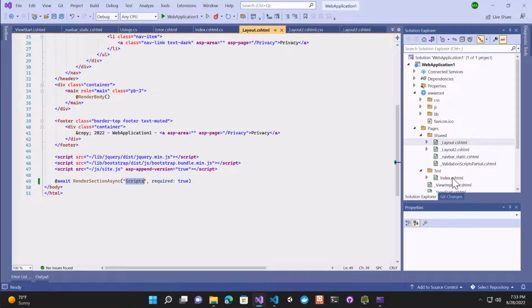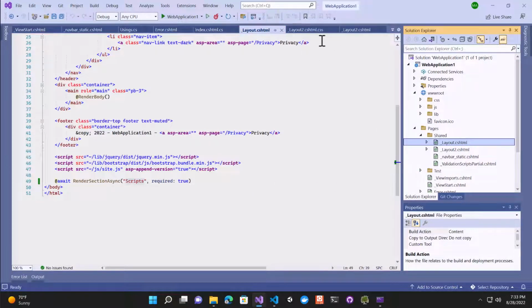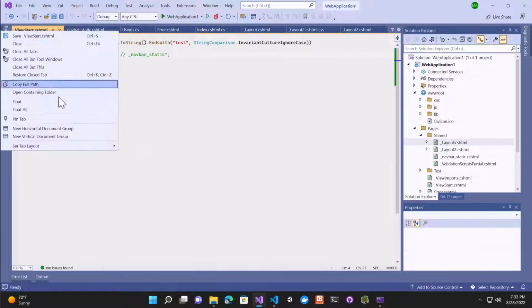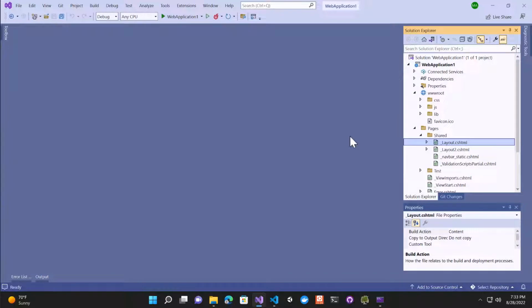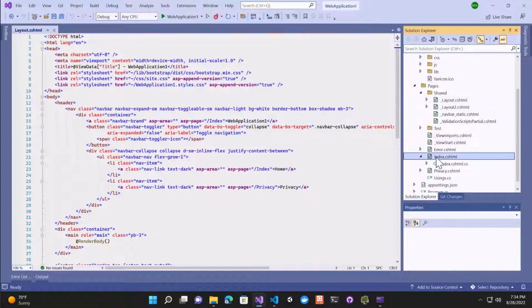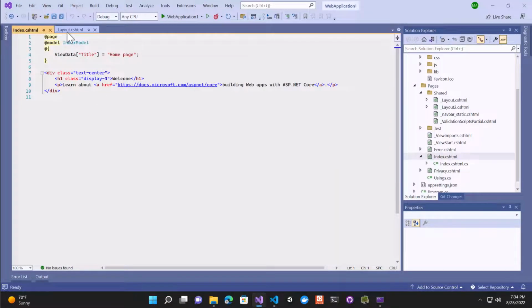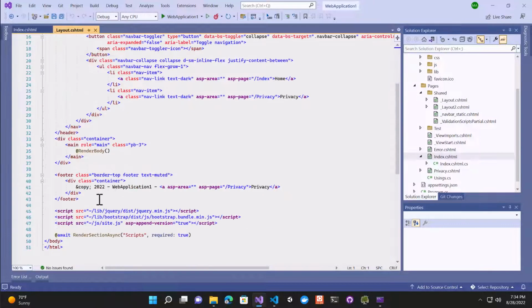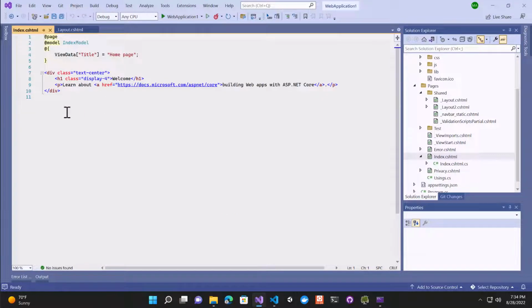So currently we have, actually let's close all of these so we can get a little bit of clean. Okay, there we go. Let's keep this layout open, and we want to open the index. Basically what we're saying is that there should be a section called scripts. Since this index is inheriting and using the layout, there should be one in here, and there isn't one. So if we run this, we should see an error.